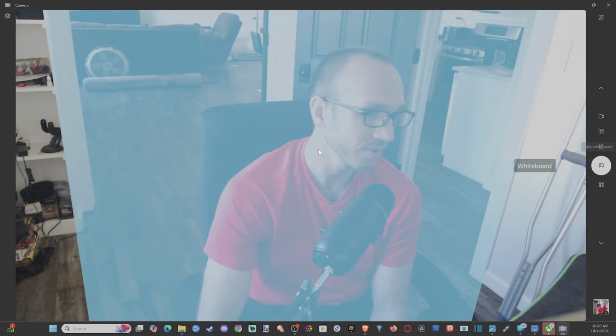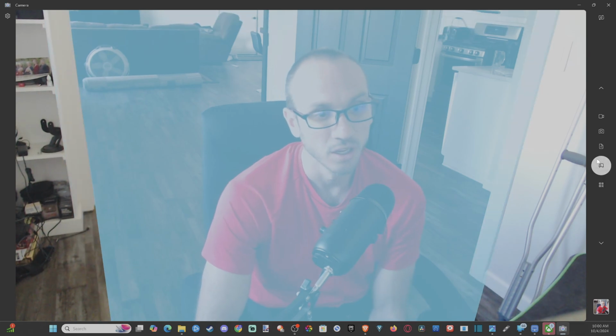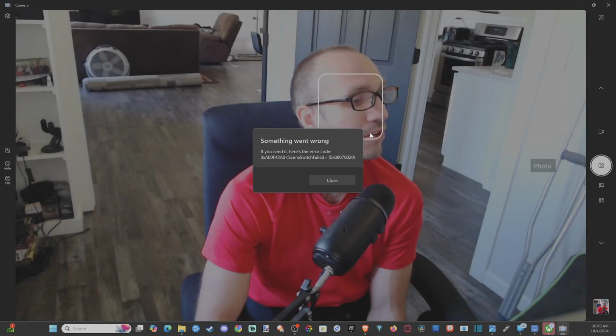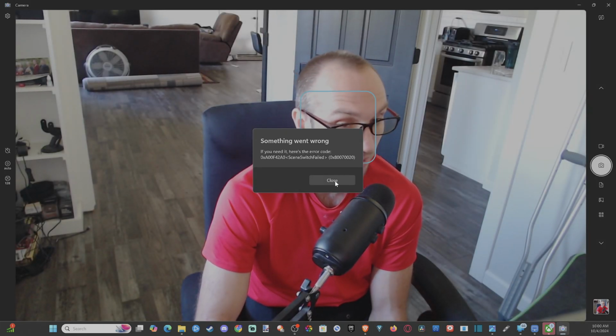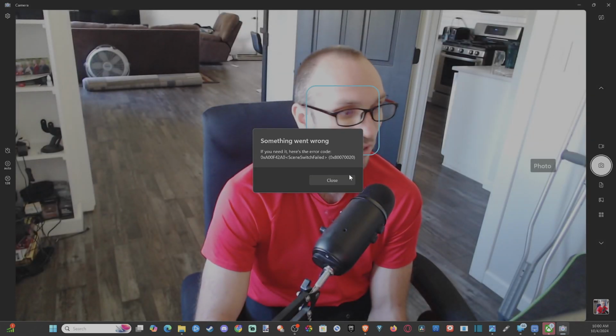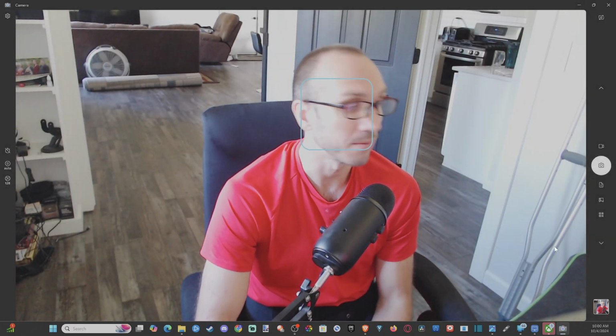And then here's whiteboard. So maybe if you're a teacher, you use the whiteboard or something like that at some point. And then the last one is QR code. This one never works because there's always an error. And those are all the different options on the right. And then we got the camera roll on the bottom.